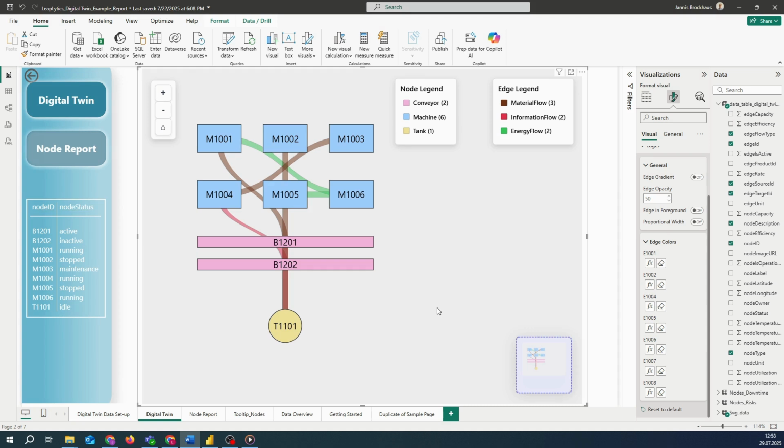In the next video, we will explore how to set up advanced tooltips in order to enrich nodes and edges with contextual data like a description, responsibilities, or KPIs via mouse over function.